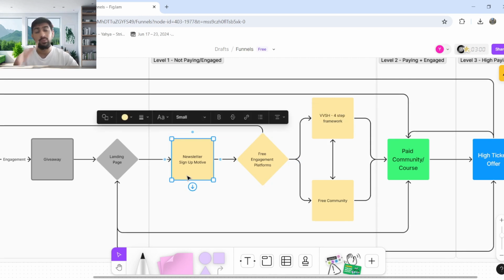Now, the reason I have the newsletter sign up motive is because you do want to have them sign up to a newsletter as well. Only because you can get cancelled on social media. You can get social media accounts banned. You can get them blocked. You can get all sorts of mess ups. Newsletters can't be messed up in the same way.